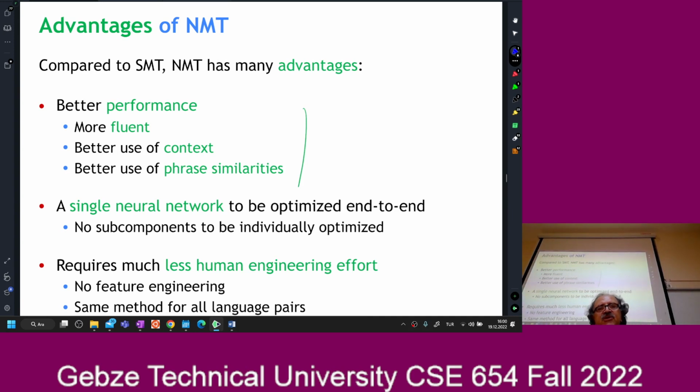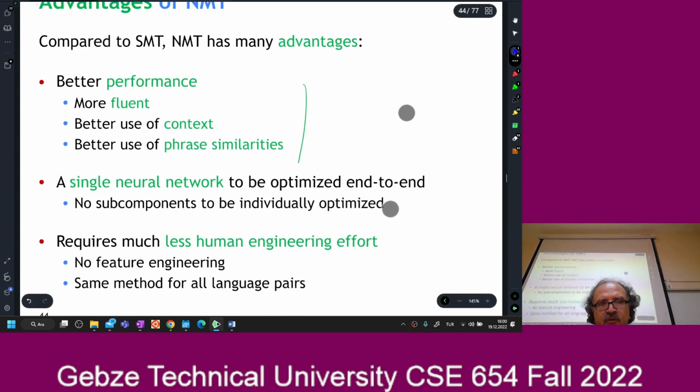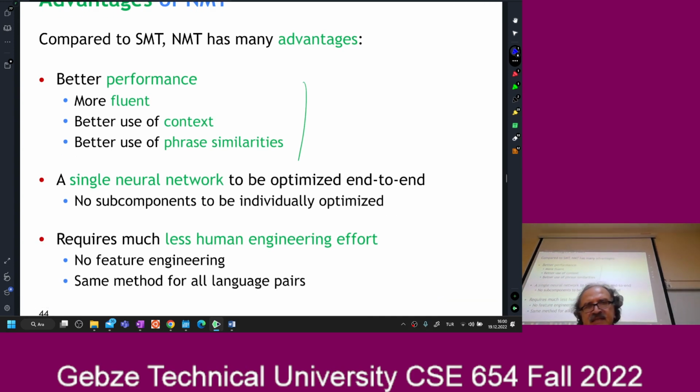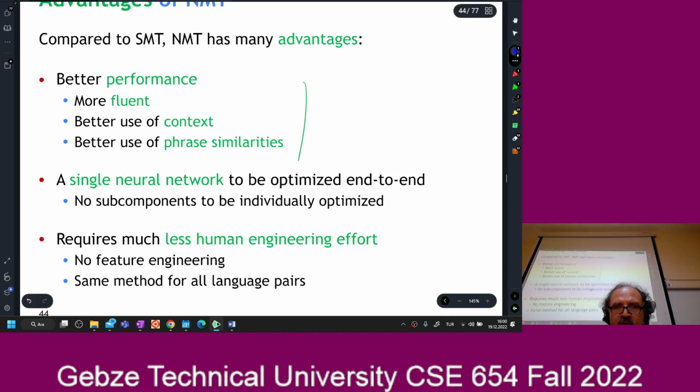So neural machine translation has better performance, more fluent sentences, better use of context, better use of phrase similarities. It has many advantages compared to statistical machine translation. And this one is important too: end-to-end.